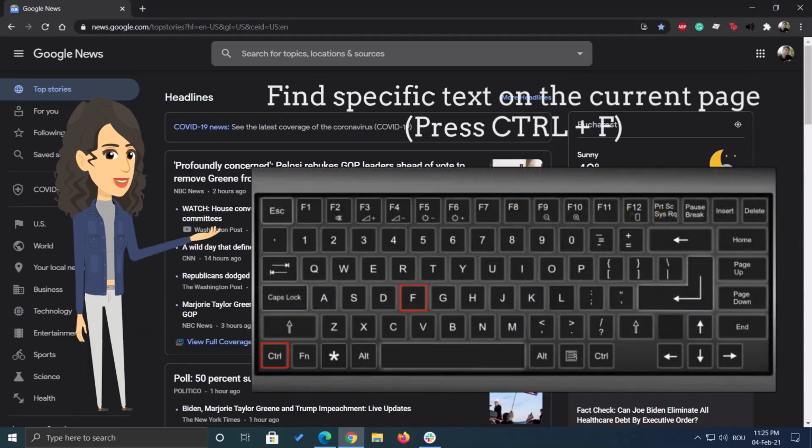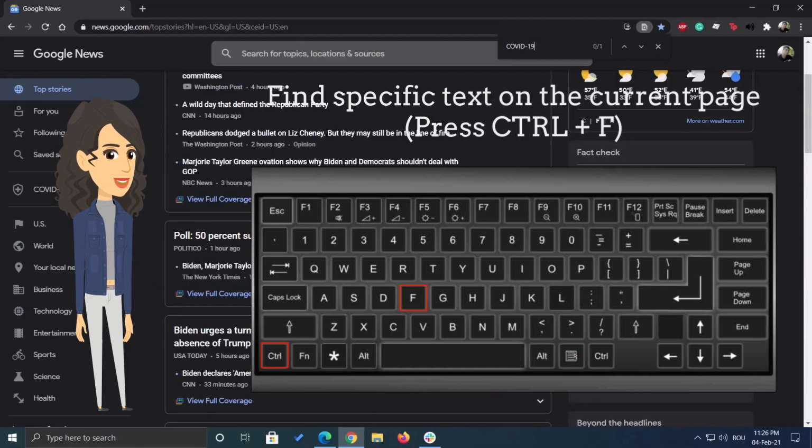Find specific text on the current web page. Press the Ctrl key plus the F key simultaneously on your keyboard to search for specific text on the current web page. You can search for a specific word or phrase. All instances of the search criteria will be highlighted on the web page.